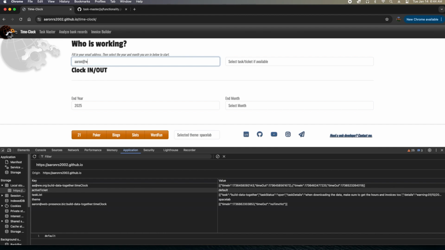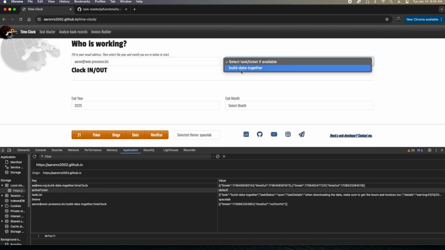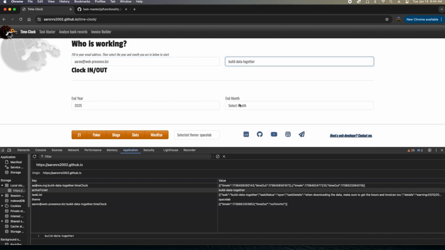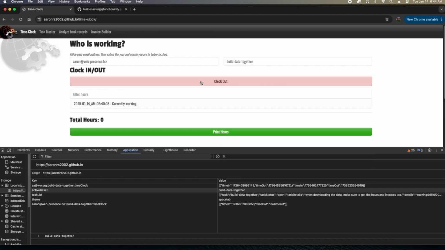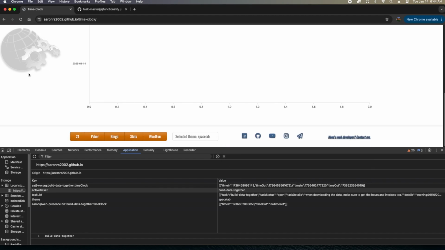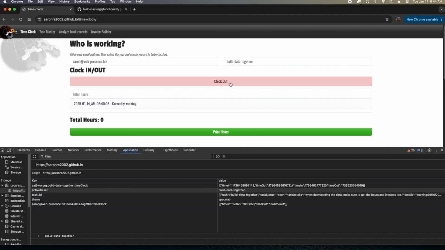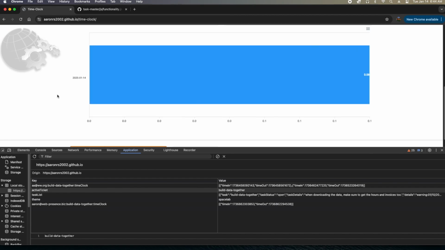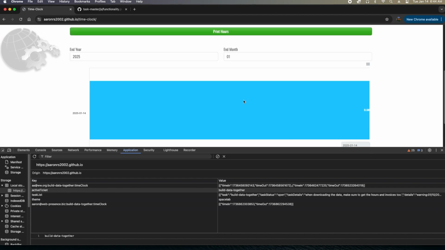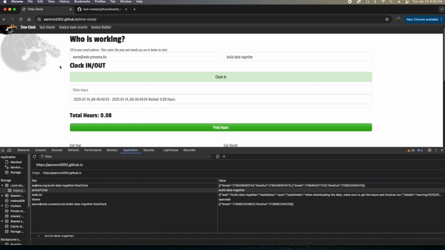Basically what I'm trying to say is these two are working in tandem together. So as you can see, I'll type in my email address, and this is actually coming over from the Taskmaster. It's running through my local stores to see what's available. And as you can see, I am currently working, and so I can clock out, and then it will draw out how many minutes I worked, which is 8 minutes.